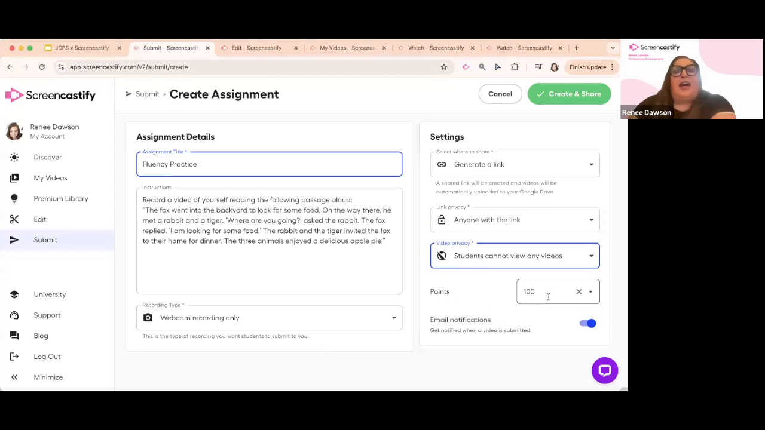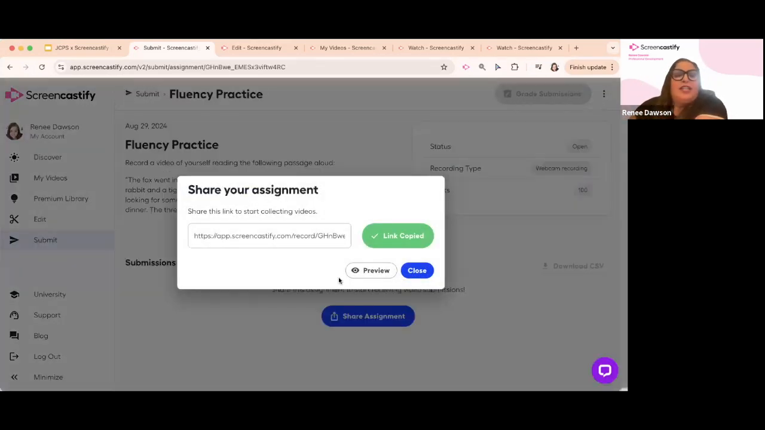Then you can change the point amount or have it ungraded. And once again, those email notifications, if you want to get an email every time somebody turns in a submit project, have it blue. If you don't want that email, turn it gray. Then you're ready to go. Click create and share, and I'm going to show you what this looks like on the student side.